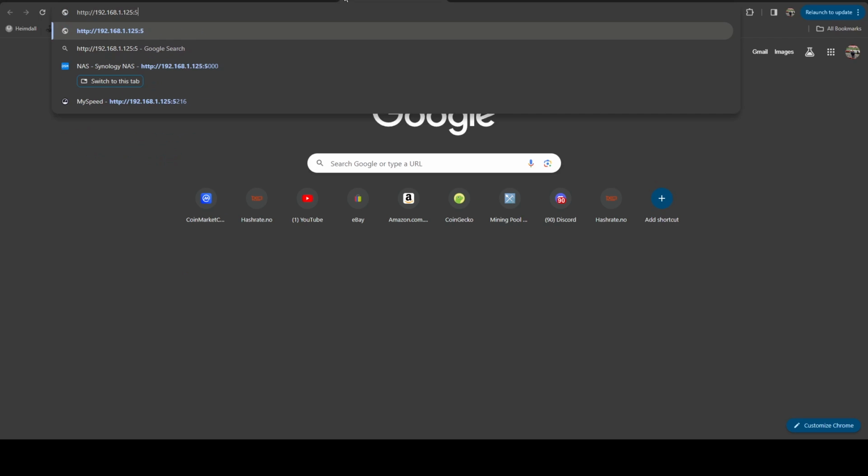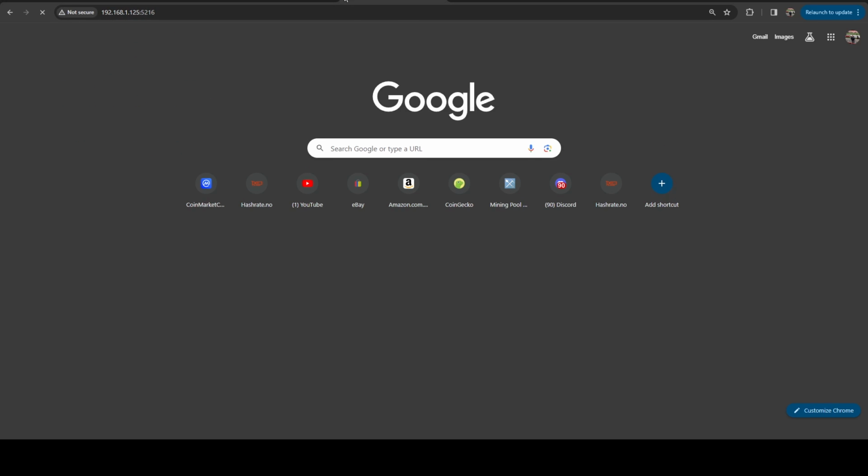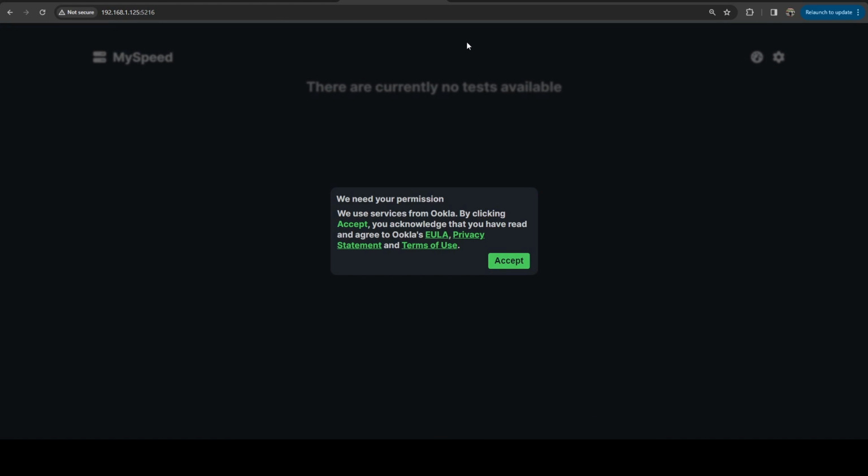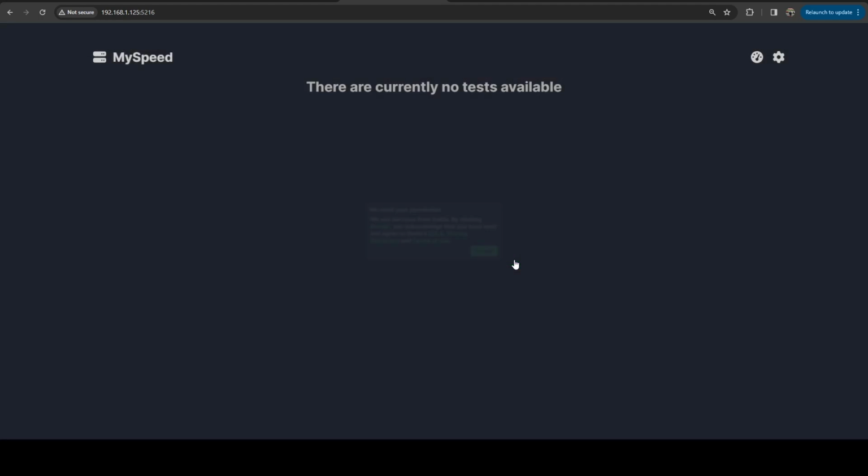So we're going to go to the IP colon 5216, and we're presented with this EULA. Now, this utility uses Ookla, which is speedtest.net, and so we need to accept the end user license agreement. We're going to go ahead and hit accept. You only have to do that one time. And now you can see there are currently no tests available.